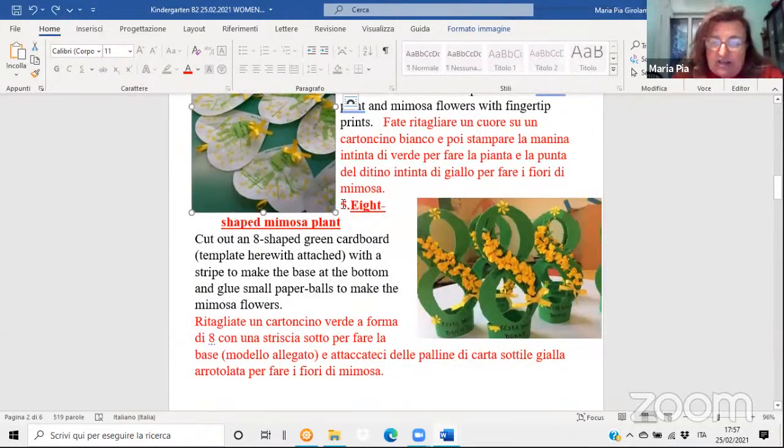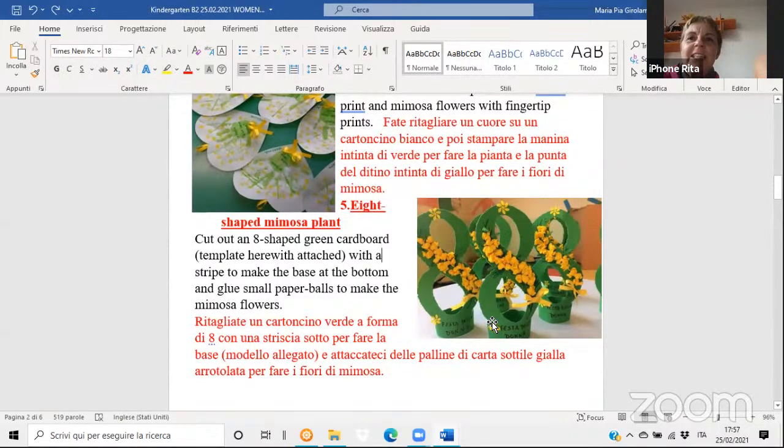An 8-shaped mimosa plant. Very nice. It's very nice because it stands, and it's very, very easy to do. You need a little cardboard though, or something.